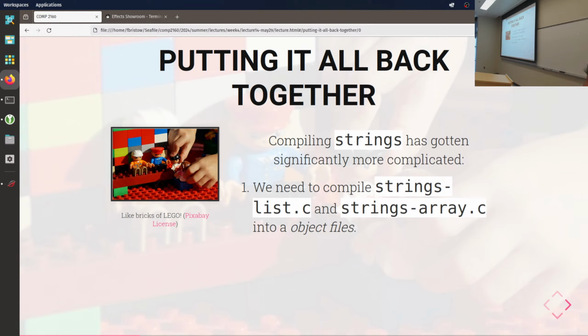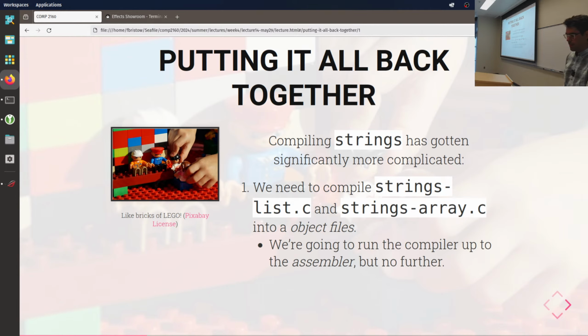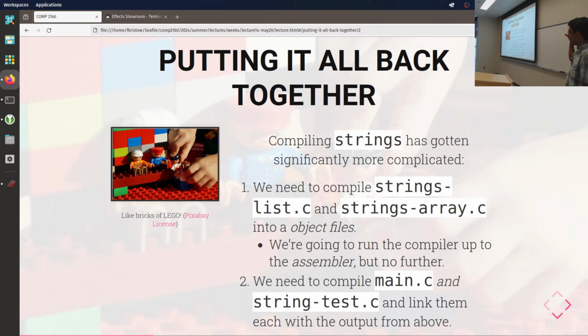Anytime we're making changes to either of the interface implementations that we've got, we have to recompile those into object files. And remember, in terms of those phases of compilation, this is the part where we're asking the compiler to go up to the assembler, so emit a bunch of binary code for this, but don't try to link it into other stuff. Just produce the binary code. It doesn't run. Once you've got those object files, then you have to start compiling main.c and then whatever test suite that you've got with each of those outputs from above.